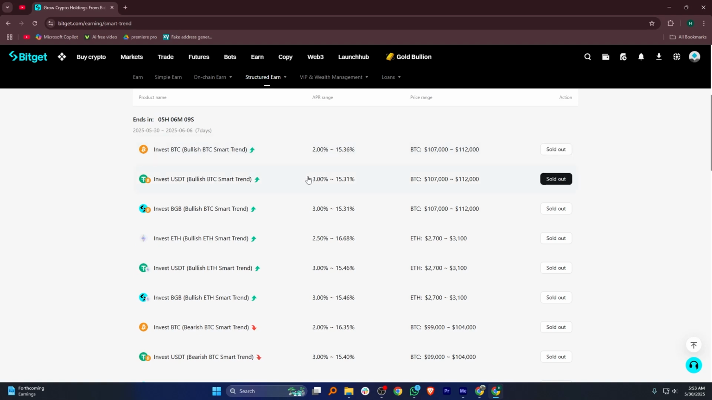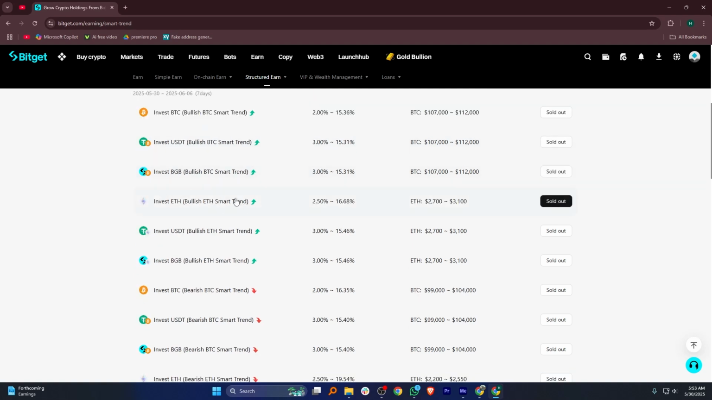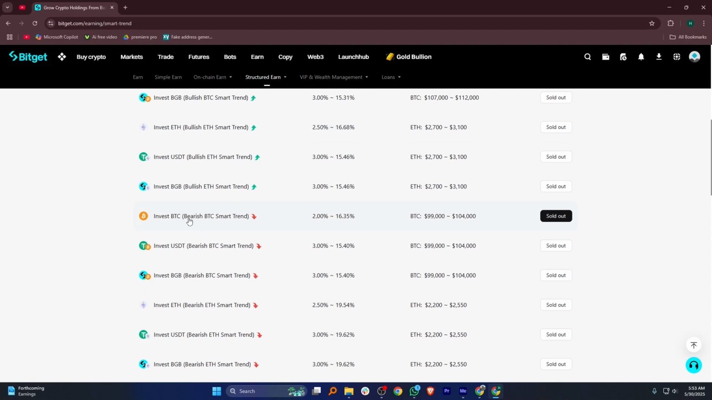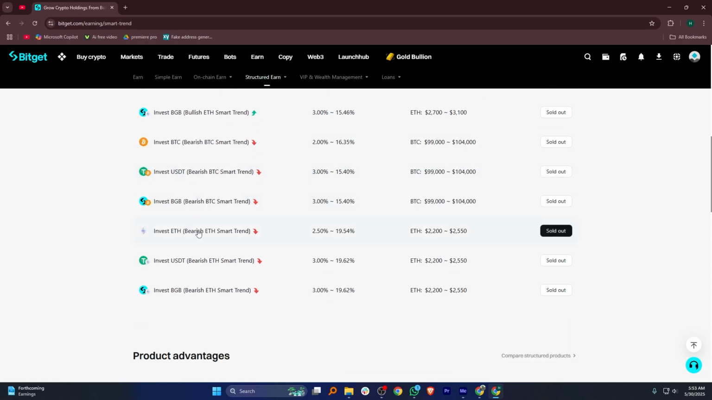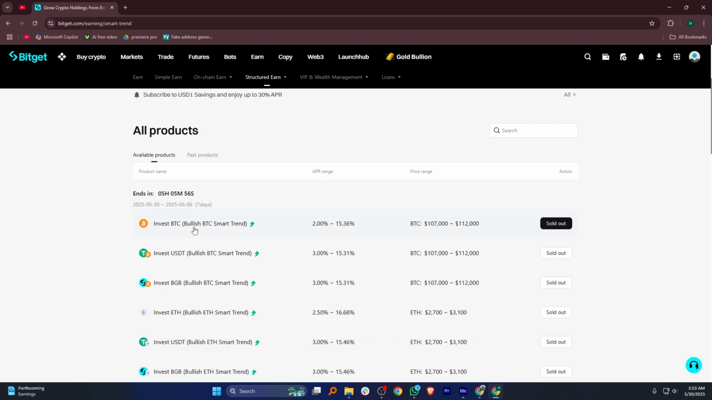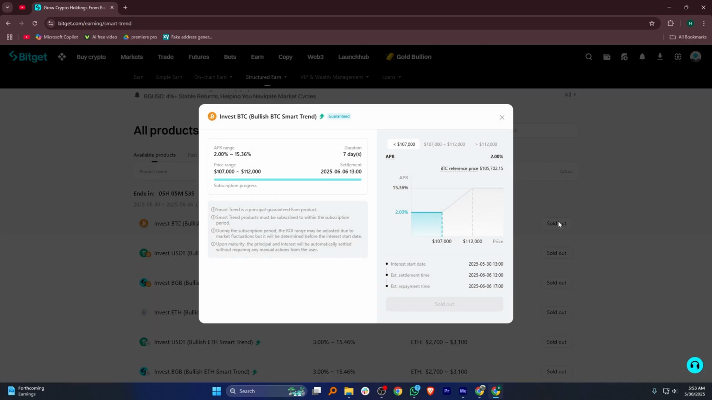Once you find a product you're interested in, click on Subscribe next to it. A new window will open where you can review the APR range and the price range again to understand the potential earnings and the conditions that affect them.